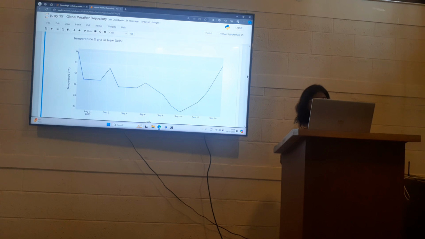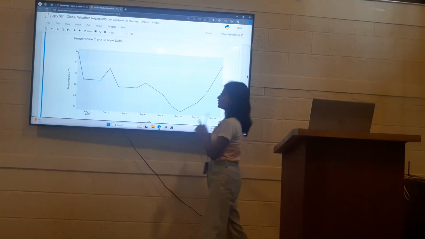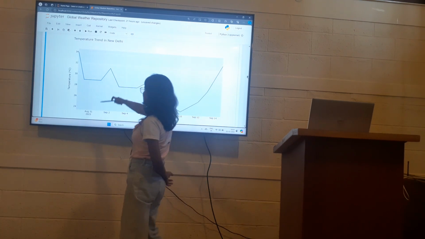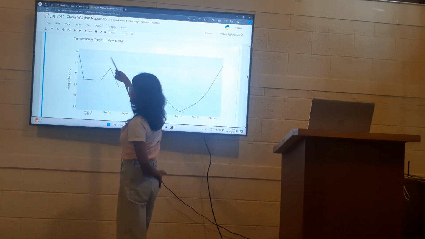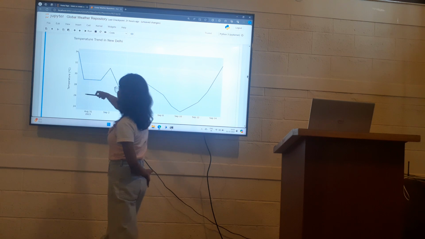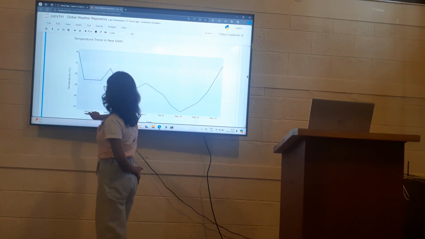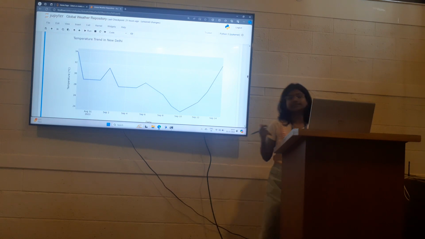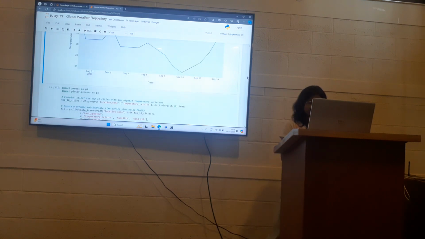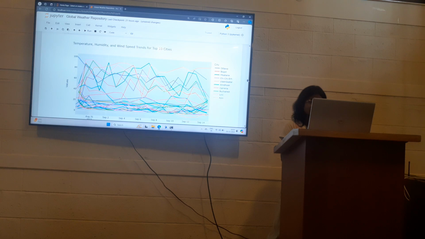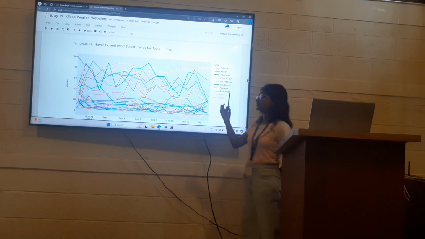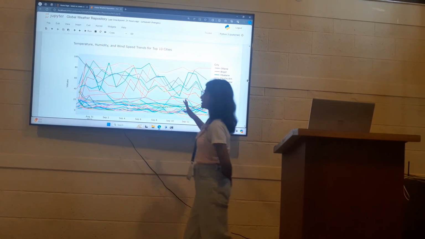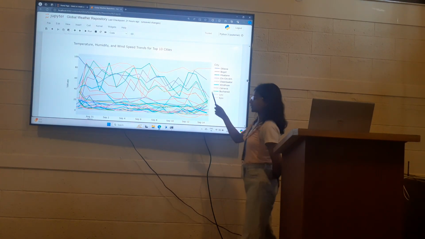This graph shows the temperature trend in New Delhi. You can see the variations. It dropped from 30 to 34 degrees Celsius to 28 to 30 degrees Celsius. In this way we can find the temperature trend for each city by selecting the city in the selector. And this graph shows the trends of the temperature, humidity, wind speed for the top 10 cities with respect to the date.